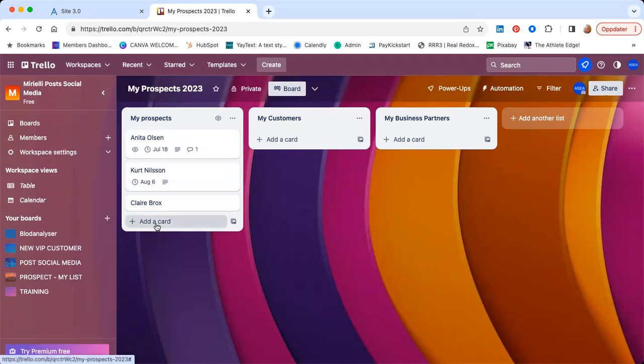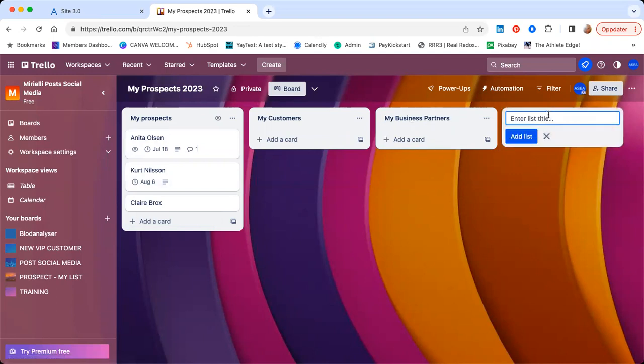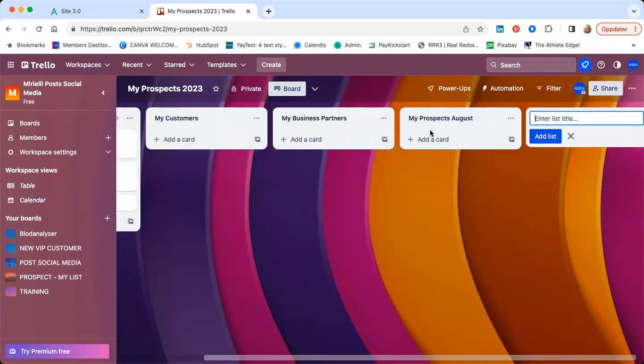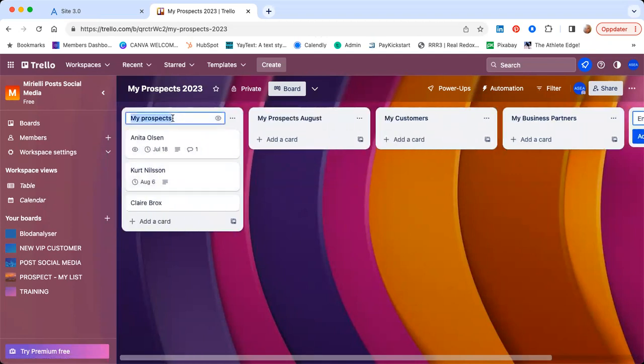It can become pretty long, but then you can make another one saying my prospects in August, for example. And then you can move this over here, and you can call this my prospects July. So you get what I mean, hopefully. And you can just start adding your prospect list down under the heading here.